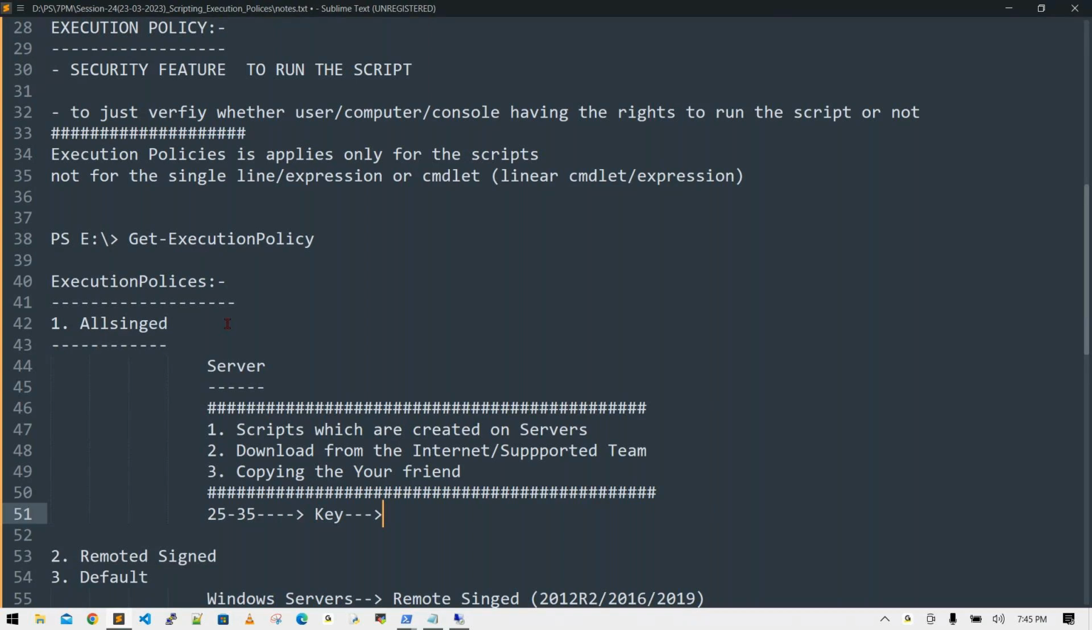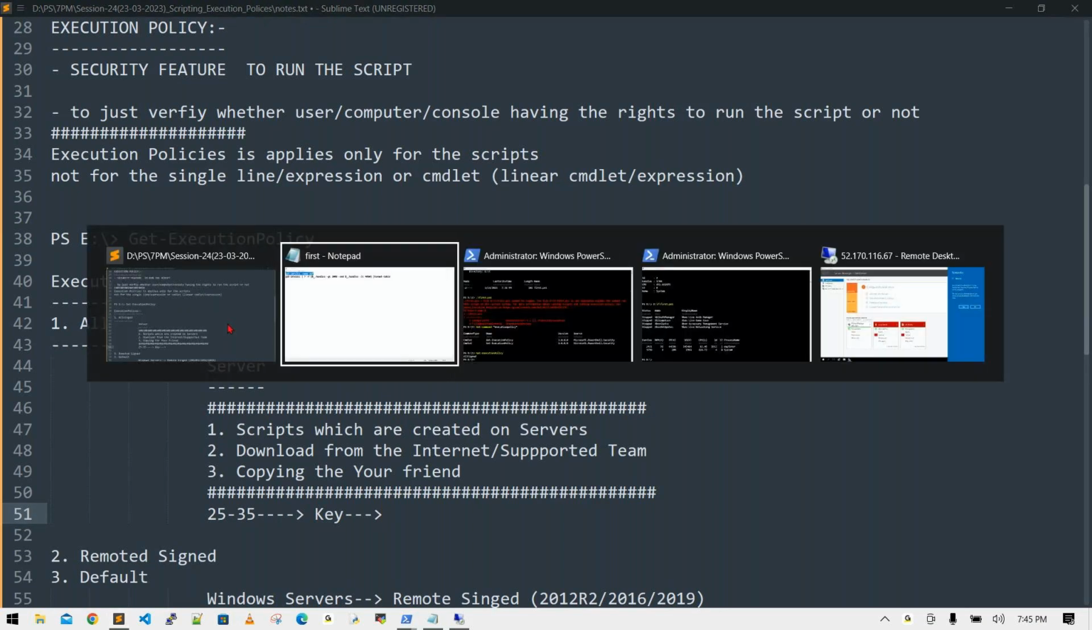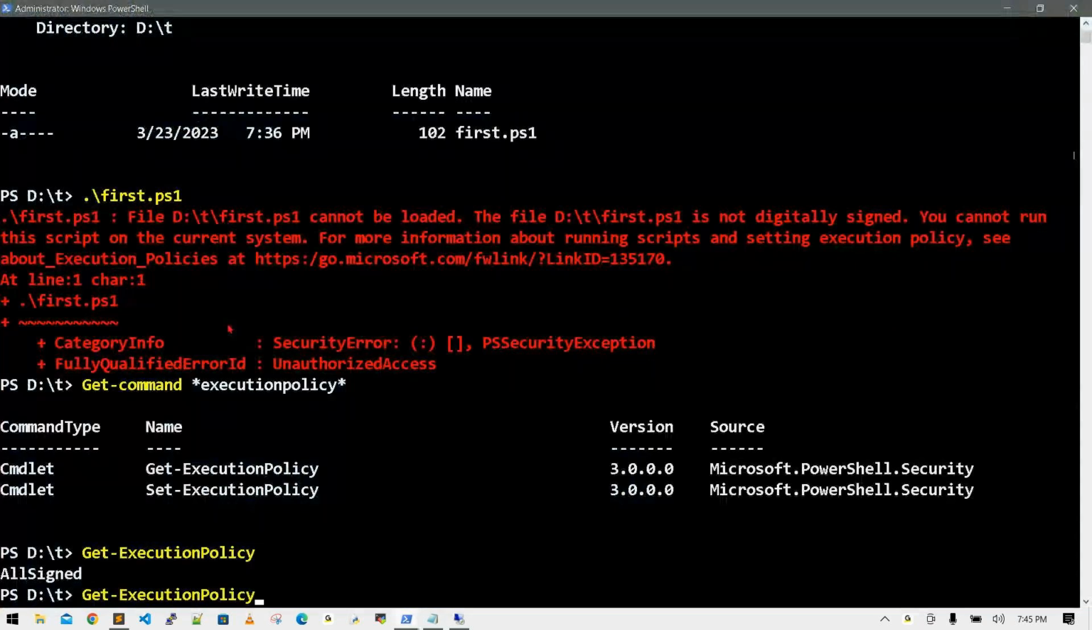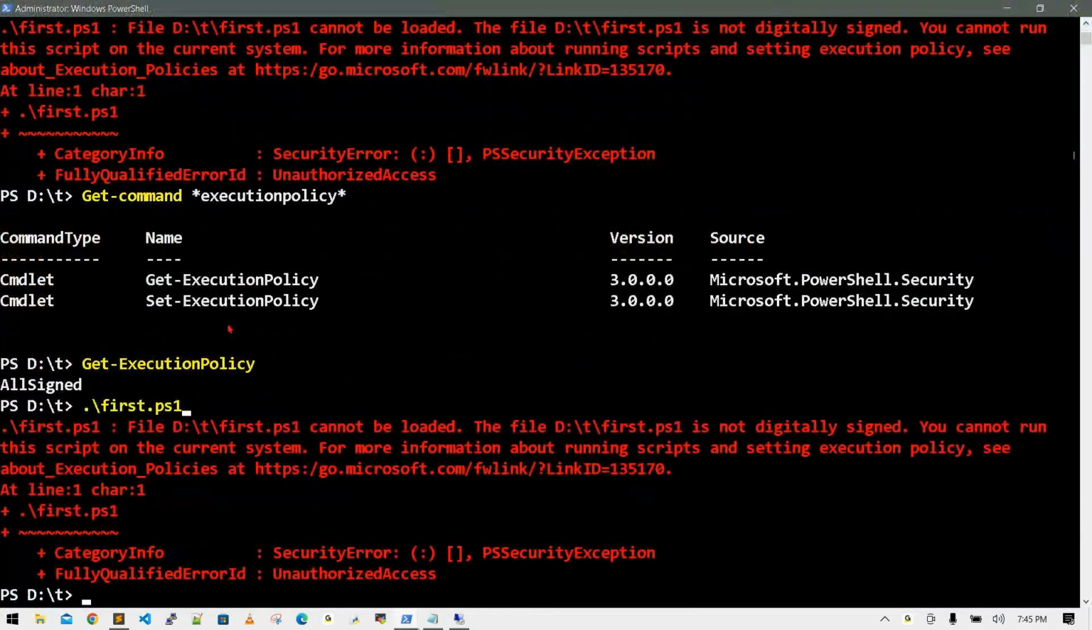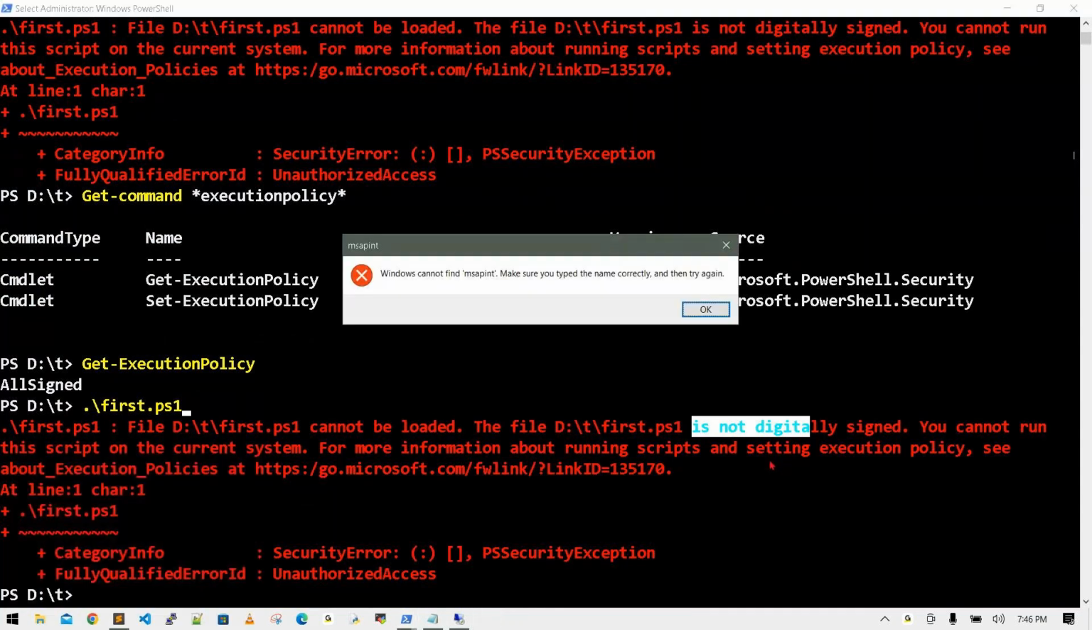Sir, if your machine has the AllSigned execution policy and you try to run a script, you will get this type of error. What is the error? It is very clearly saying that the script does not have any digital signature. This execution policy is a very secure one for running scripts.